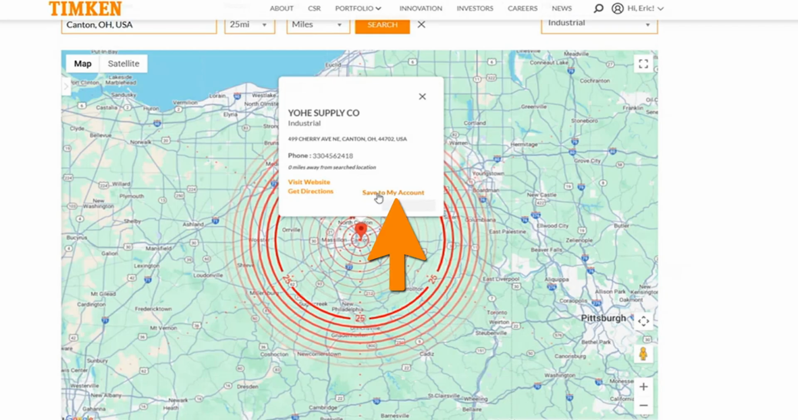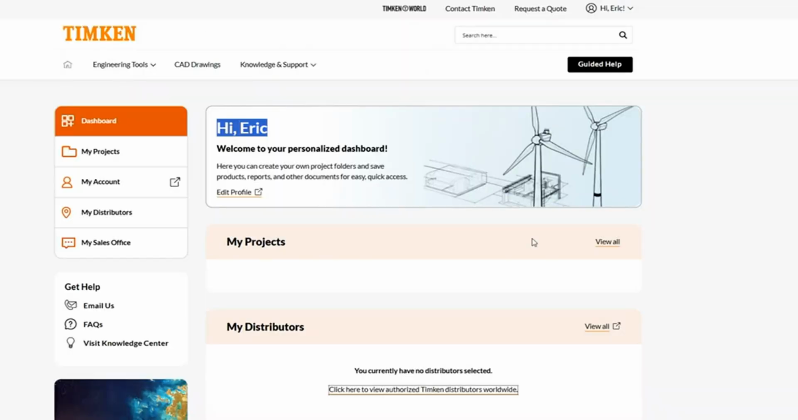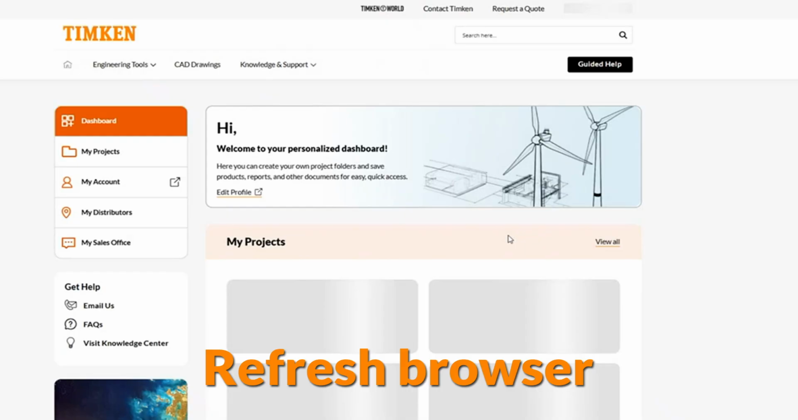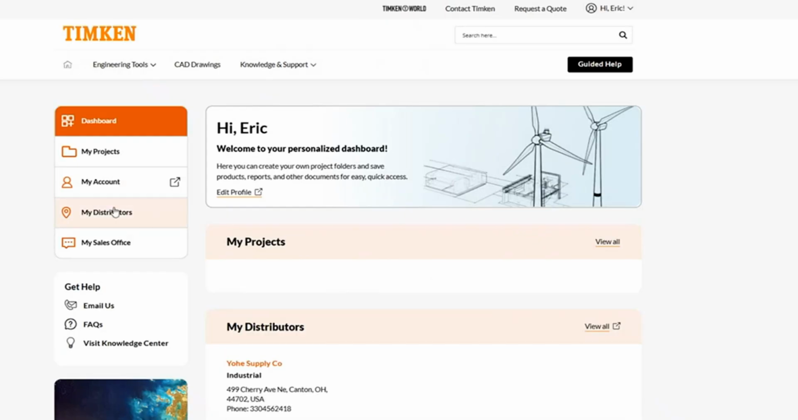So if you click on this and you are logged in, this will now be saved to your dashboard. And so let's look at that. All right, so now I'm back over in My Dashboard area. I'm in the distributor locator, and I simply just need to refresh my browser. And we would expect to see a distributor sitting under the My Distributors.